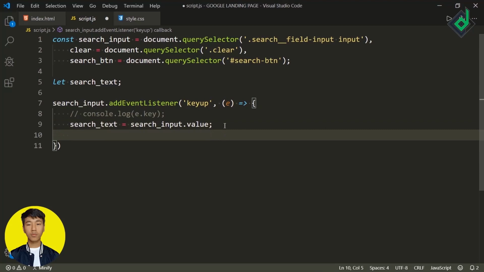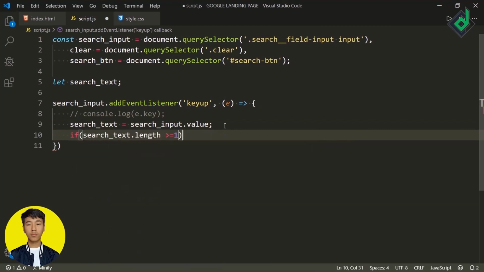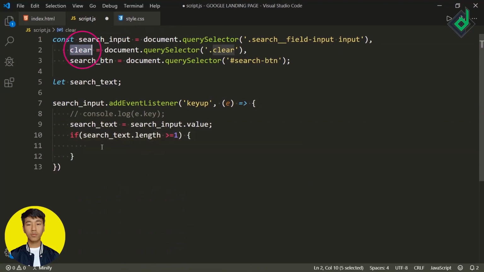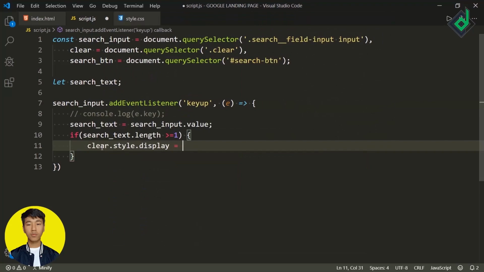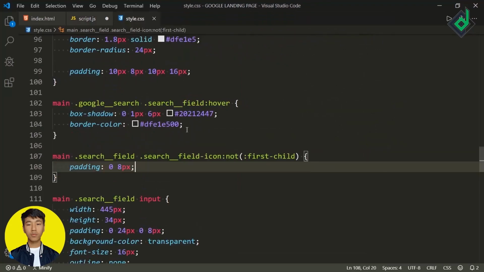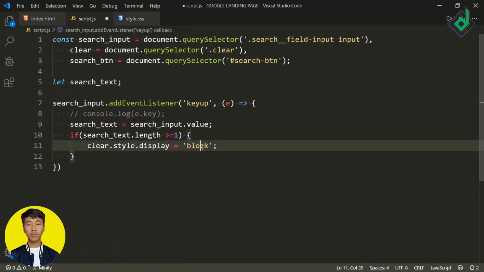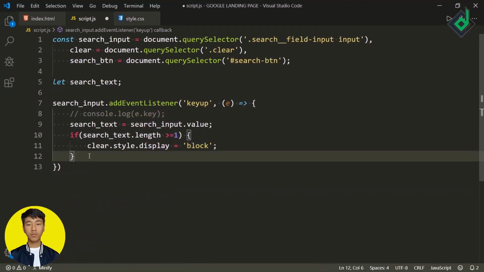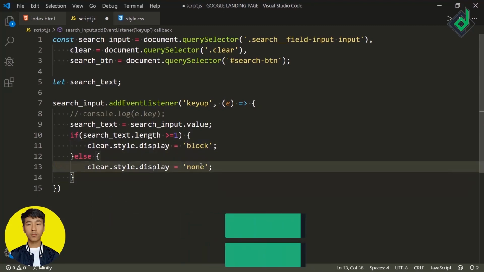And now let's give the condition. So for the condition, I am giving if searchText.length is greater than or equal to 1, then for that clear I can give clear.style.display is equal to block. In the style.css file, you can see initially for the class clear we have given display none, which represents the cross icon. So whenever you are typing at least one character, at that time only we are trying to show up that cross icon. Otherwise, let's duplicate the same code and take it to the else condition and let's give display none.